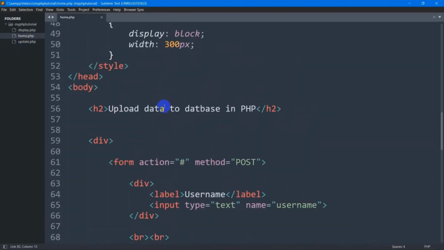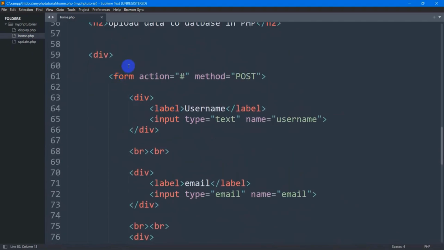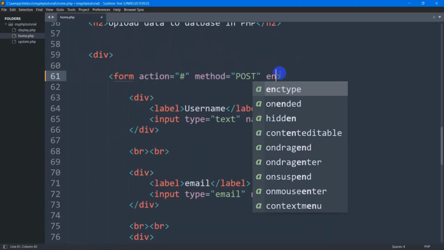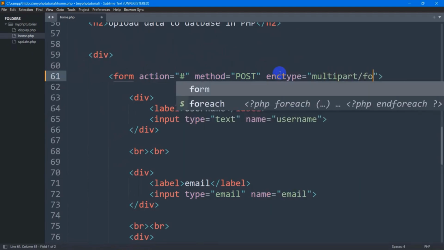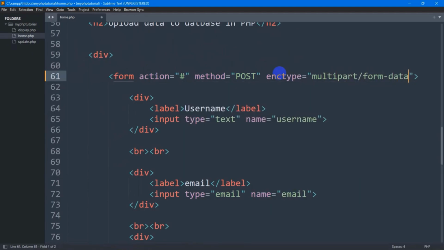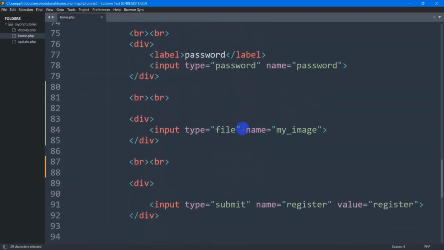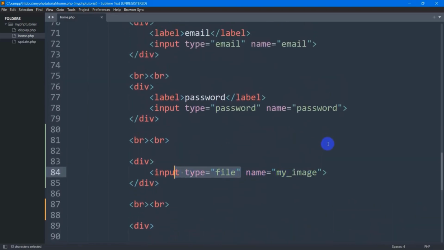So right now, here you can see we have a form. Inside this form, we need to say action, hash, method post, and we need to say enctype, which will be multipart/form-data. So whenever you are uploading a file, you need to say in the form enctype equals multipart/form-data, because you are trying to upload a file.